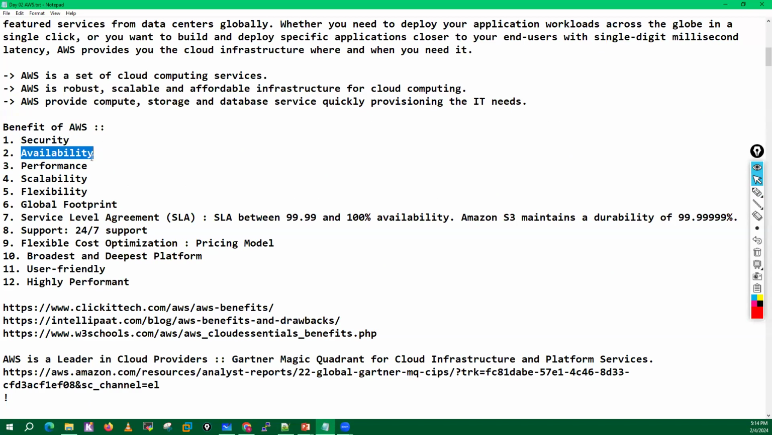Availability, because AWS has a global presence. Because these resources are highly available, you will get the performance, because AWS generally uses the high-end, next-generation devices or hardware components. So they will have a very good performance. Scalability: you can use features like auto scaling, so you will get scalability as well.